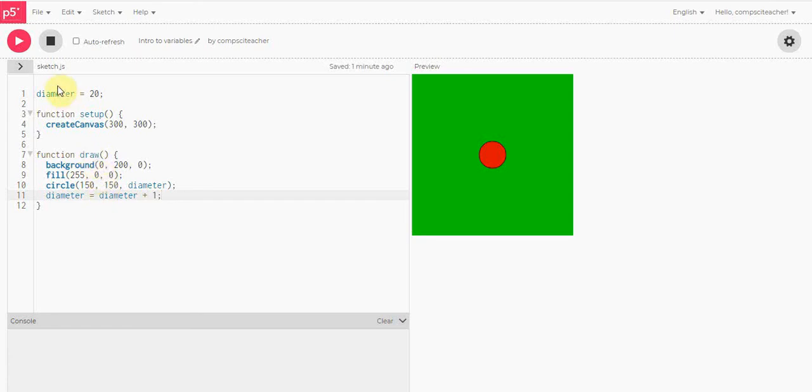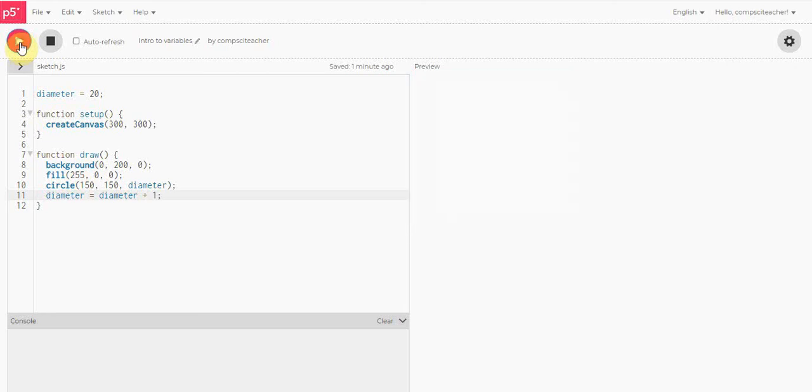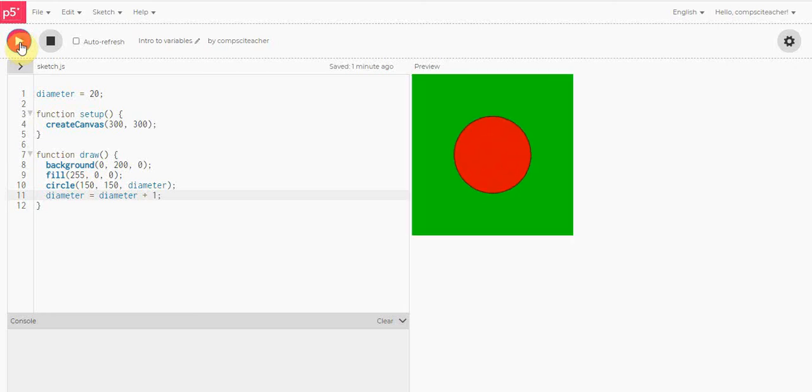So what does it look like when we run it? Let's take a look. It's exactly what we expect. You can see that the circle is increasing in size over time. It's getting bigger to the point where it covers up the whole canvas. So just to run it again so you can see what's happening, we've got a circle that starts with diameter 20, and then it goes 21, 22, 23, 24, 25, keeps going, and will continue like that.